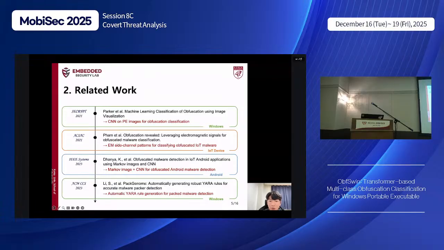So existing work does not directly address our problem of commercial Windows PE binary obfuscation and static multi-class classification of obfuscation option combinations. In this work, we specifically target binary obfuscation on Windows PE and propose OBF-Swin, which uses 3D Markov images to statically classify various commercial obfuscation option combinations.